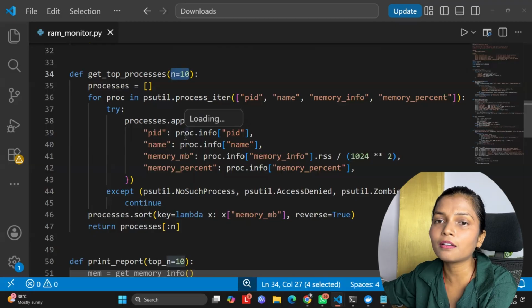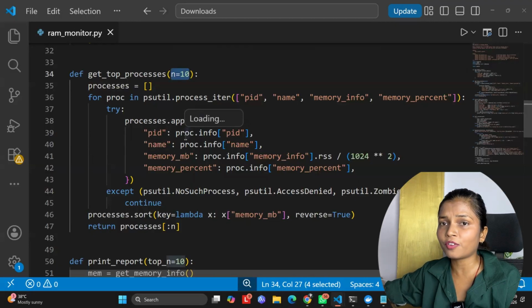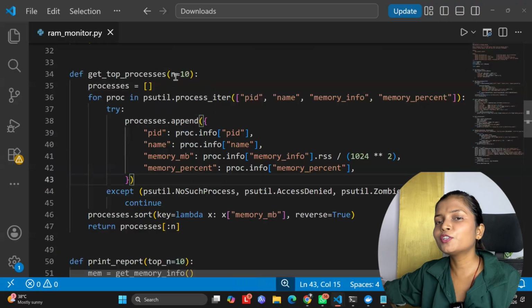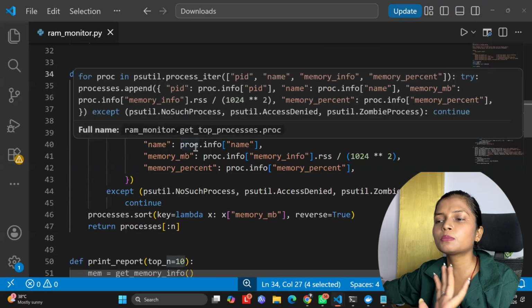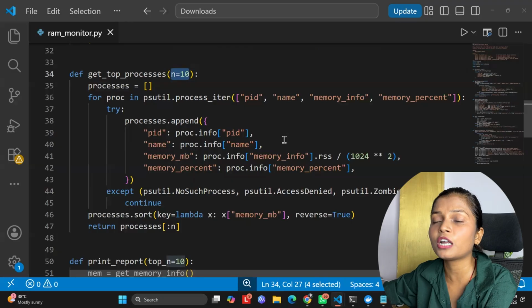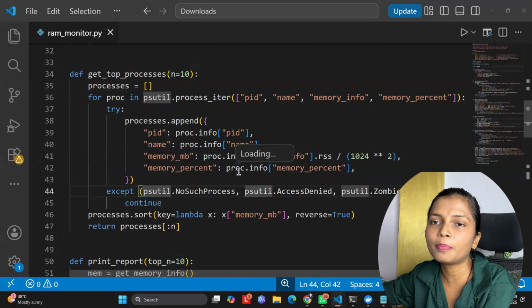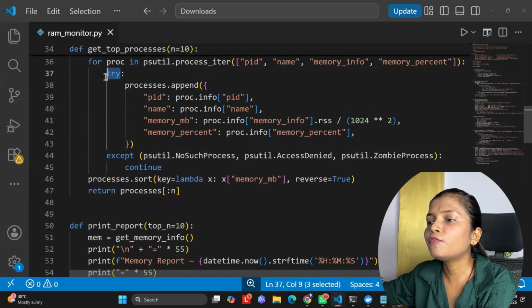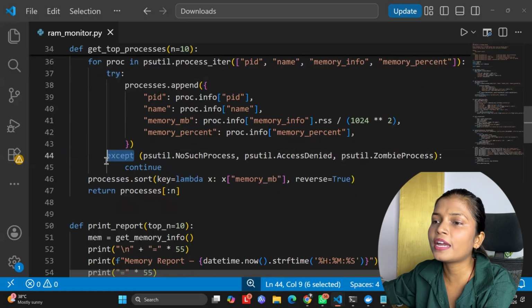You can either, when you run this file, mention whether you want the top 5 or 10, whichever number. You can just pass the value in the function as well. But for now, by default, I have made it top 10. Now, what I have done next is I have used a try and except block.